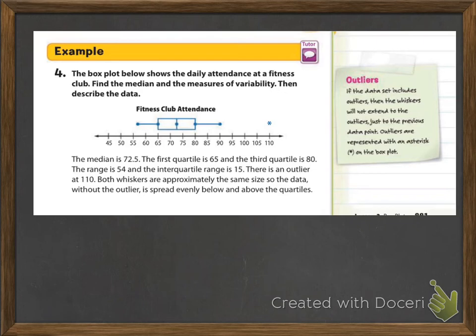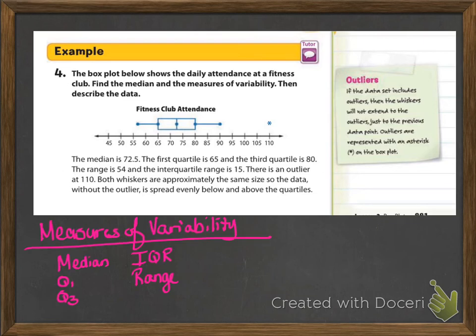Measures of variability have to do with the median, Q1, Q3, IQR, and the range. So over on the side of your book, or on the bottom where you have room, I need for you to write measures of variability and list what they are. Those 5 things you have to find for measures of variability. So pause your video now if you need to.